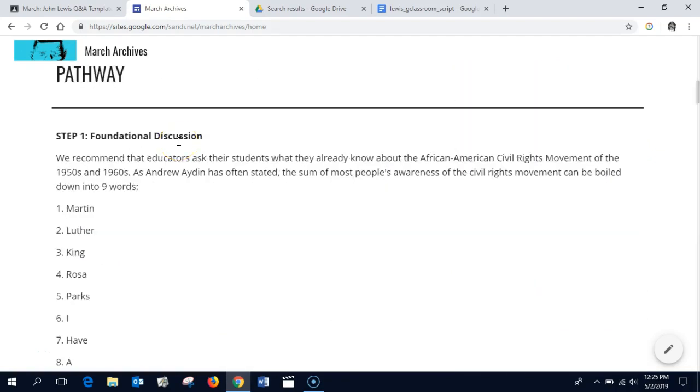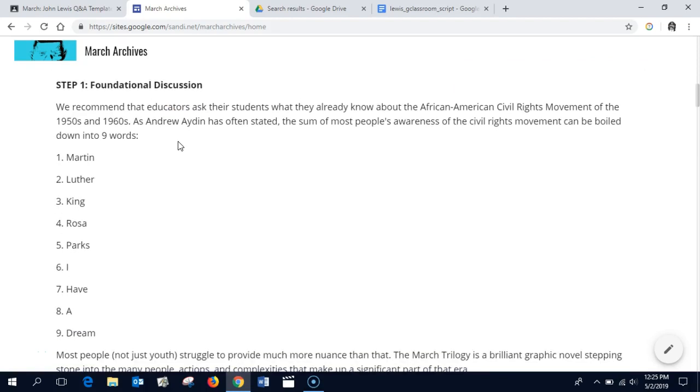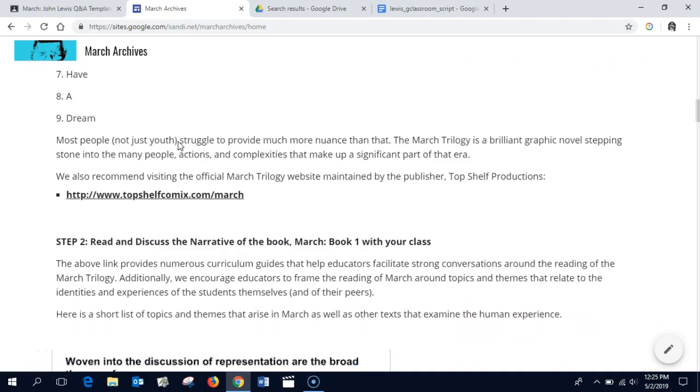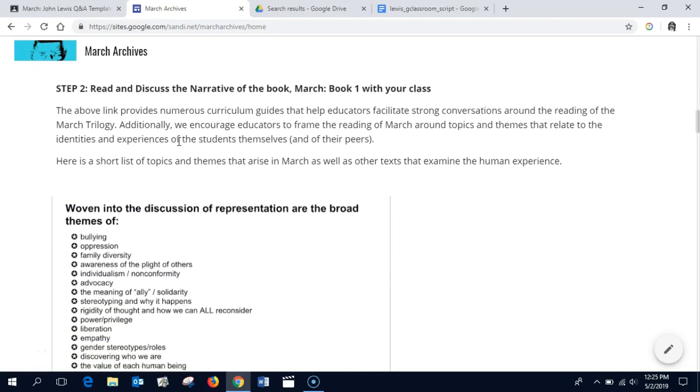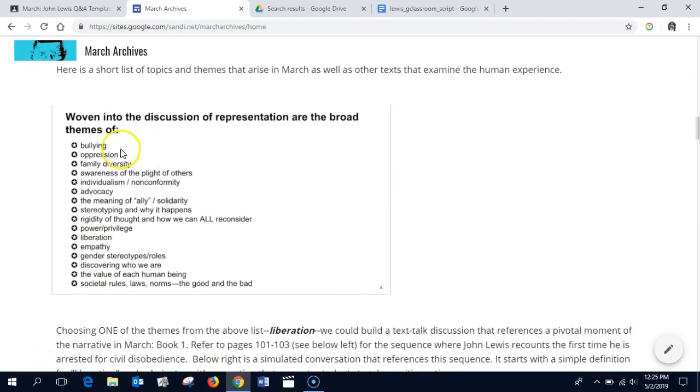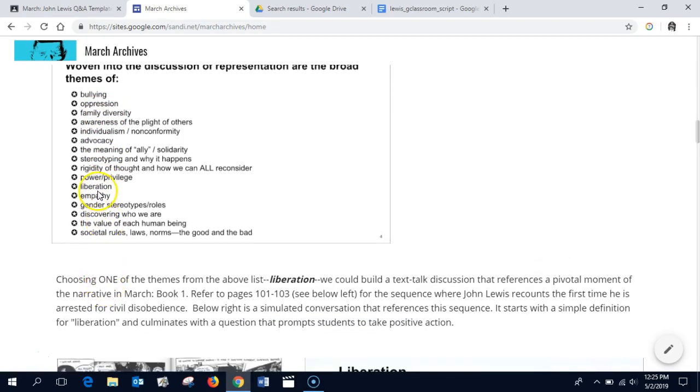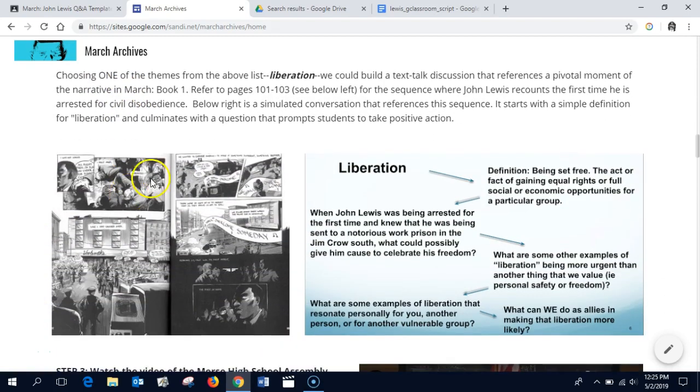Here are some resources that will help you prepare for and facilitate your class's reading of March, Book 1. Among these resources is a list of topics that help focus your text conversations around broad themes that are explored in March. One of those themes widely explored in March is the theme of liberation. I provided you a sample text conversation that I simulated using this zigzag graphic organizer based on this broad theme of liberation as it emerges on pages 101 through 103 of March.